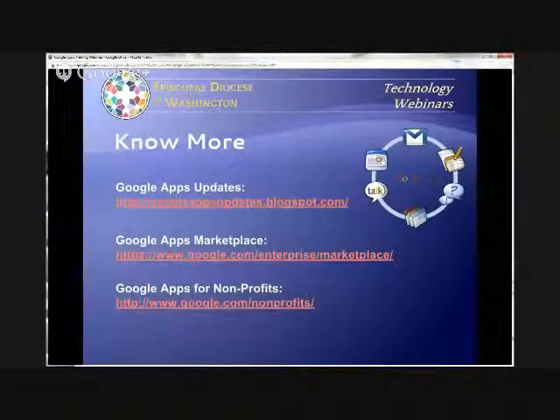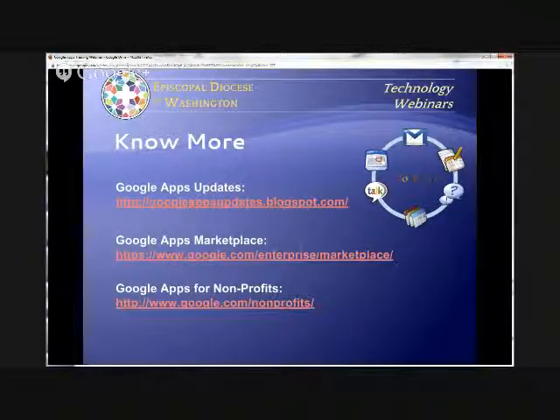There are some sites for knowing more and keeping up to date on these things. Here are a few links for you. The Google Apps updates are posted on the Google blog, at googleappsupdates.blogspot.com. The Google Apps Marketplace link is where you can explore the various applications that are available for Google Apps, and I would encourage you to look at that. Similarly, the information for the Google Apps for Nonprofits program is available at the link at the bottom, and I encourage you to explore that.